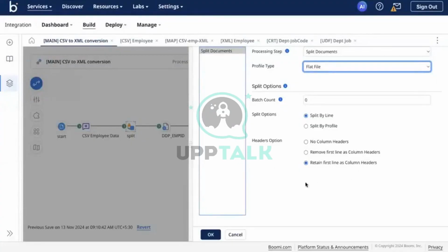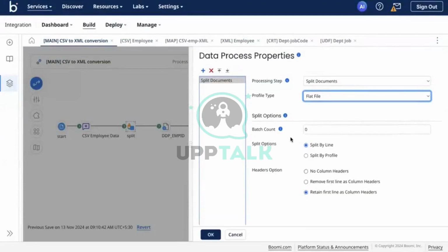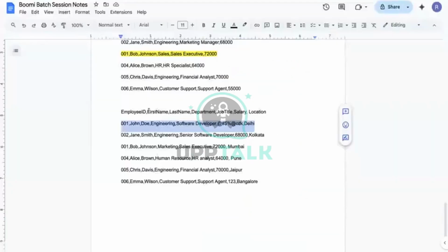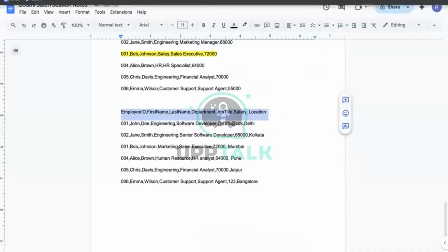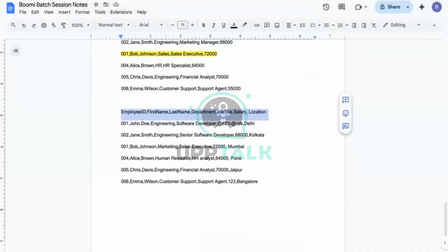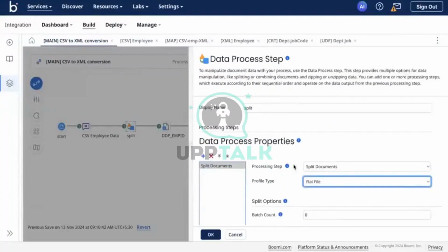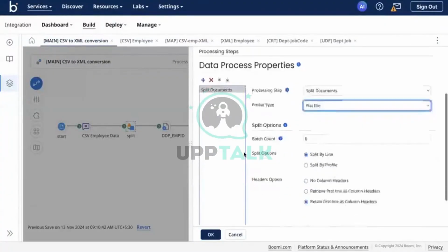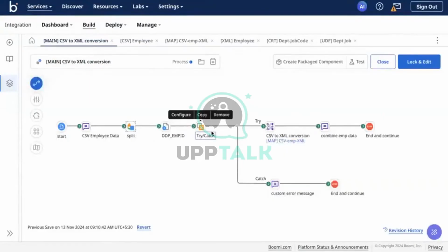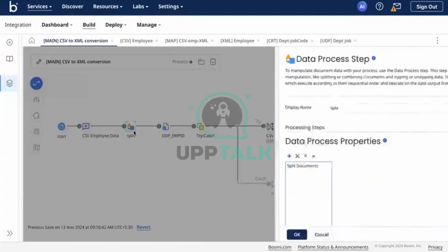The first line as column header: it will take this line and always consider it as column headers. That is a use case of it, basically. And when you do not want to run the whole batch document at once, you want to let the documents run individually, one by one, that is the basic point of having a split shape.